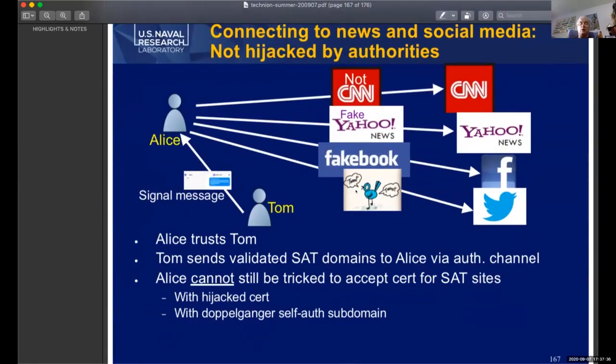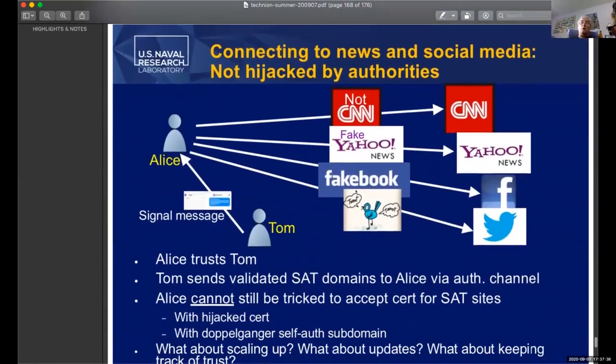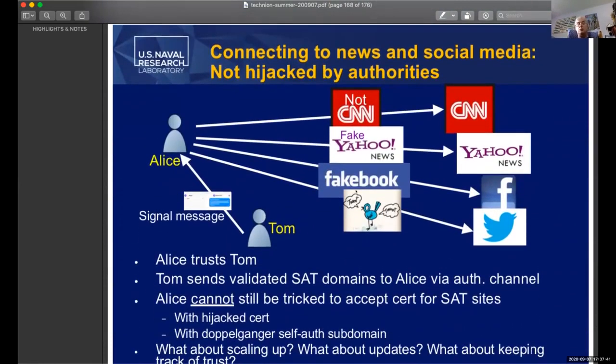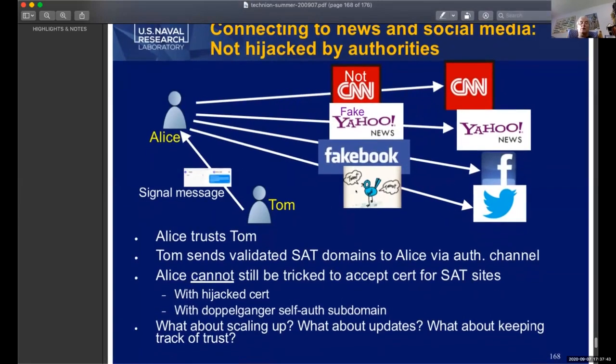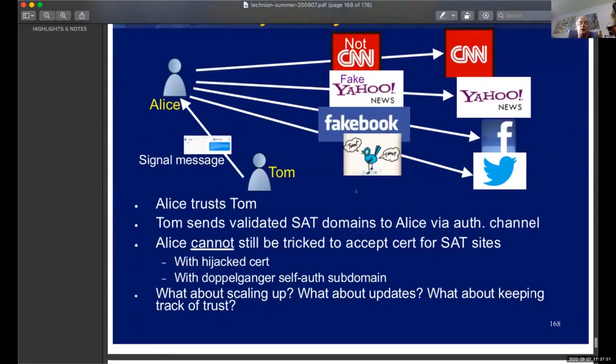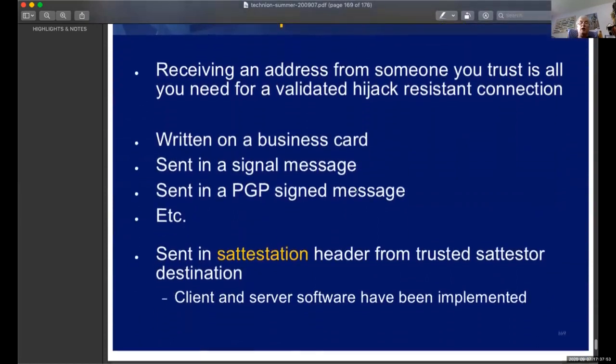So that's great. One problem is that Tom probably doesn't scale so well. He can't be sending Signal messages to everybody, and he's probably also not trusted by everybody. So how could this scale up? Well, we have a notion that we call SATestation, and we've recently created what we call SATestation headers that the server is able to obtain from a trusted SATestor, such as Tom is one example, that then can be forwarded to the client.